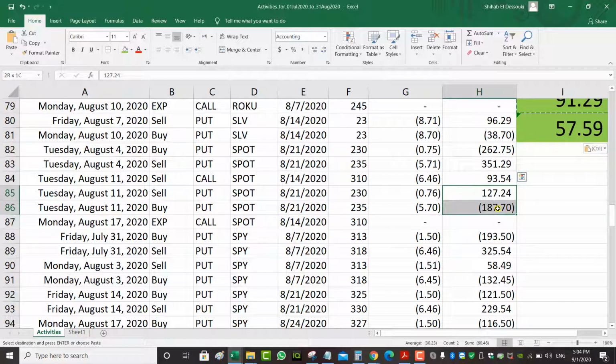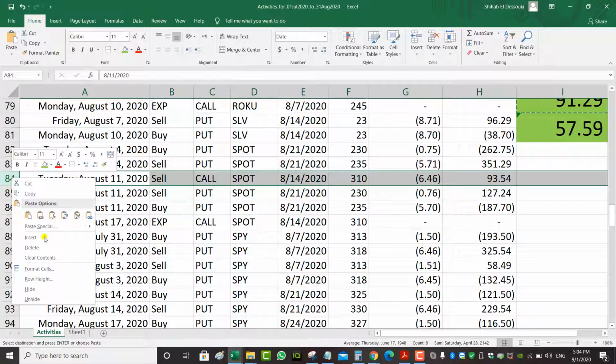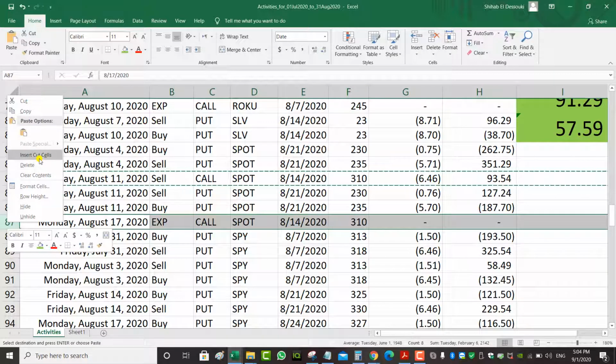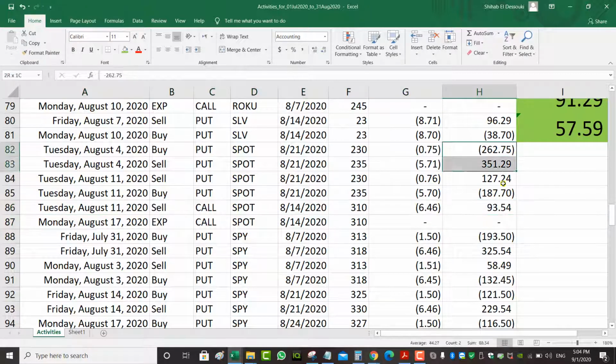$60. Wow, I really don't remember this trade. All right, so August 21st. First of all, once again, the call is not sorted correctly, so I'm just going to remove the cells. All right, perfect. So now they're all together.